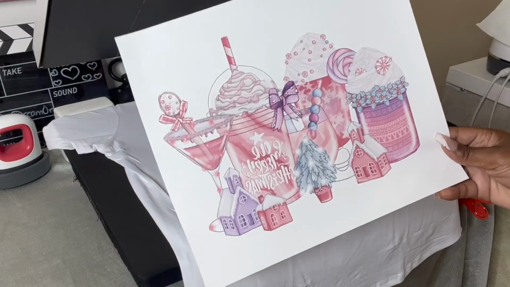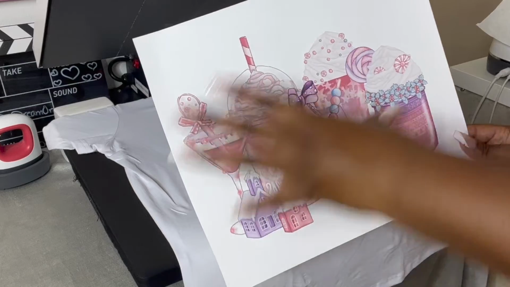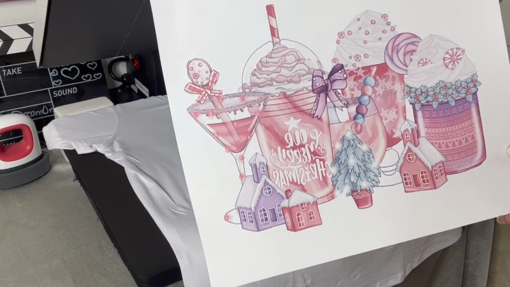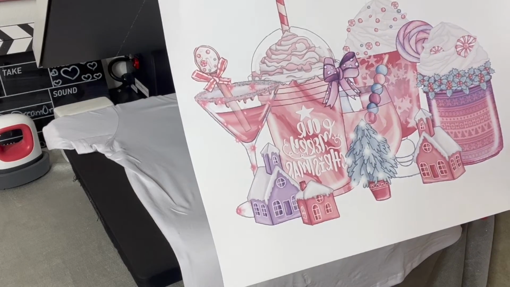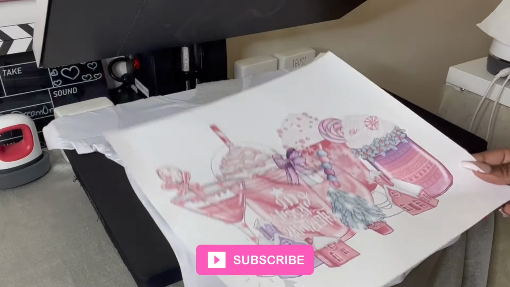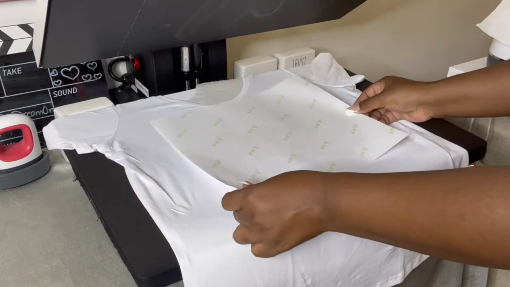So now I have the image I got from Fabrica that ZDigitizing made into a vector. It's large, it's crisp, it's clear. You could even see the sparkles. It looks really, really good. The colors look good. Everything looks really nice. I am going to set this on to my shirt.